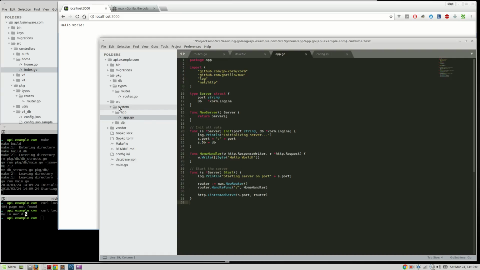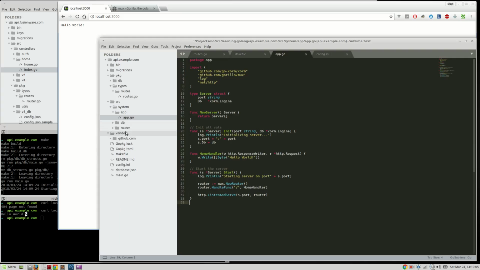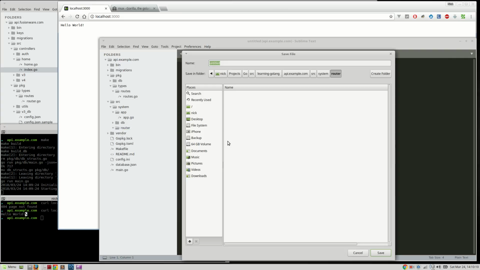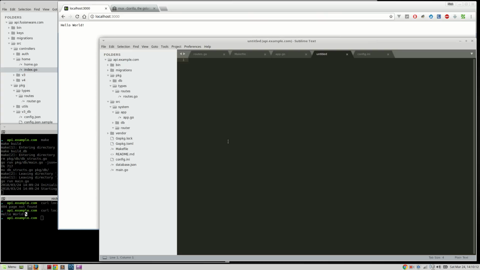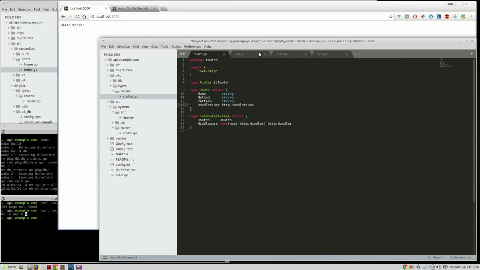Because router is actually a system, let's add a router here, like so. Well, I don't need the router.go. Oh yeah, we were using dep earlier, weren't we? That's why I didn't have anything in the makefile. I forgot about that. Well, that's okay. We'll leave it in there.